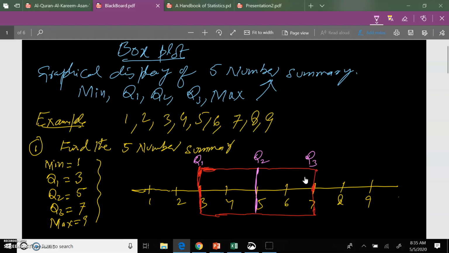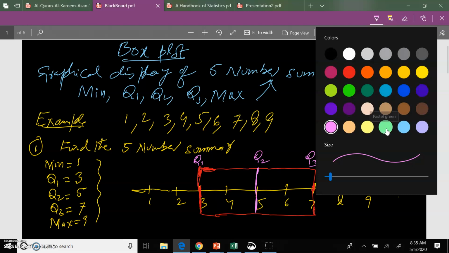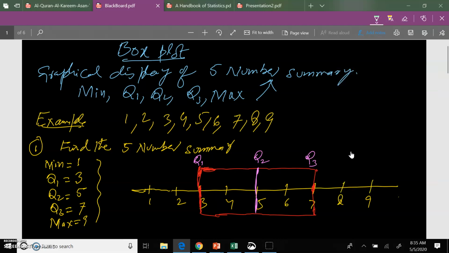As a last step, we need to extend the walls of the box. I'm going to draw two lines for extending these two walls of the box. I will take this wall and extend it all the way up to the maximum value, like this one. And I will extend this other wall all the way down to the minimum value.